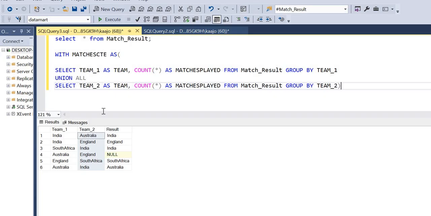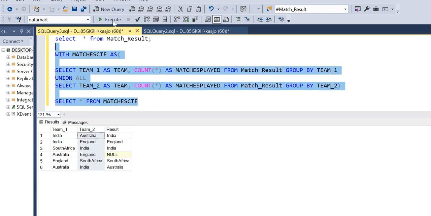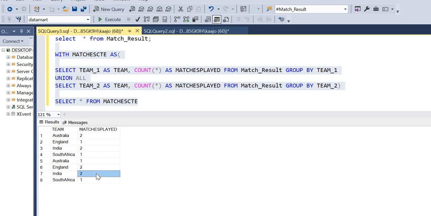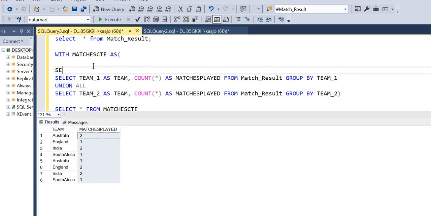Because this query would be giving me the count of instances of the countries, and now because I want to get the total number of matches played, I need to get the sum as well. For the sake of simplicity, let me just execute this output first and see what we get. Okay, as you can see, from the team 1 column we have got two instances of India, and from the team 2 column again we have got two instances of India, and now we need to sum this up to get the total number of matches played. How can we do that?